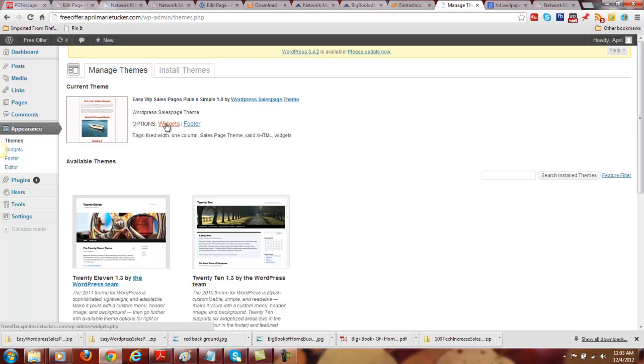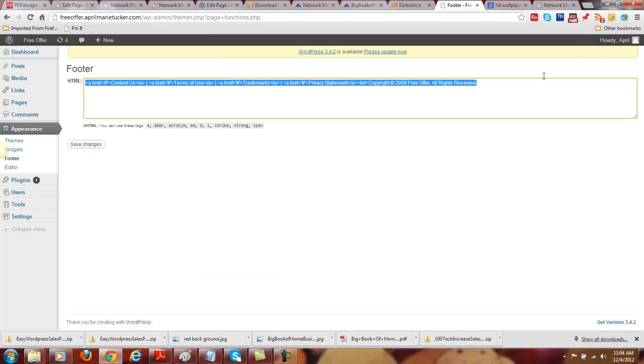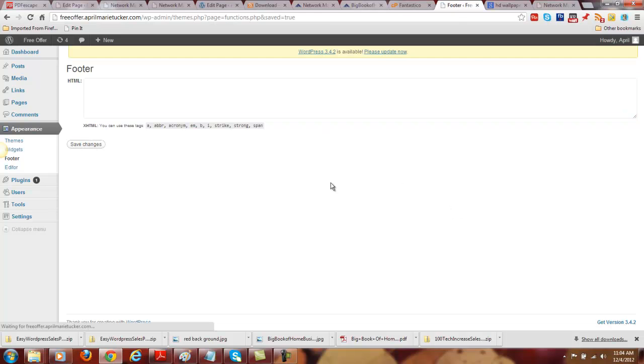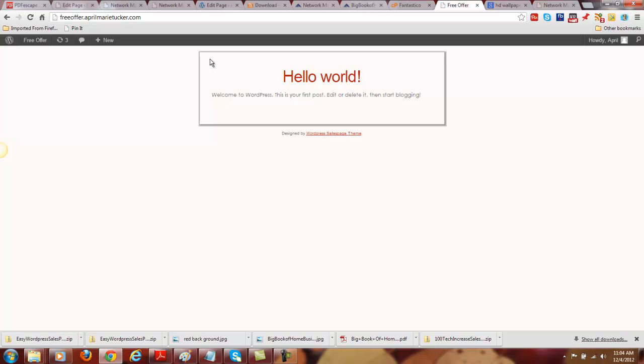WordPress sales page, okay, so you've got the widgets, you've got the footer. If you click on footer, you'll want to just go ahead and delete that. Alright, save all changes. Now let's visit the site and see where we're at. You can see it's just a box, and actually you're going to want to delete this, and I'll show you how to do that right now.